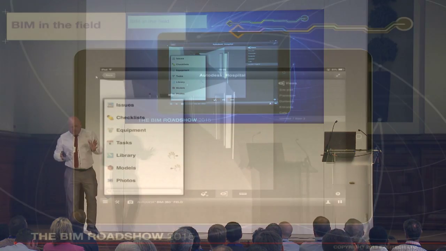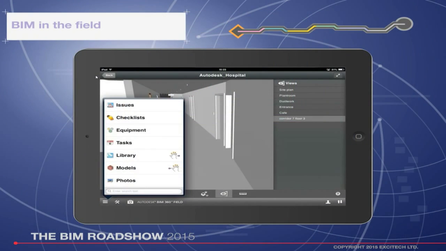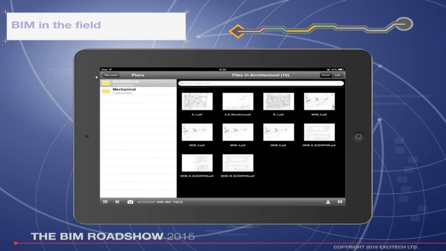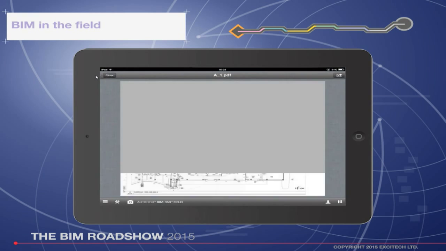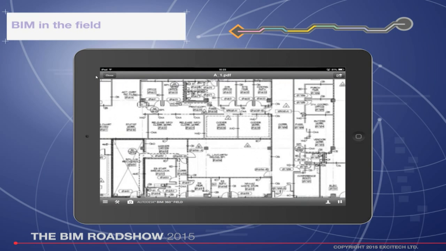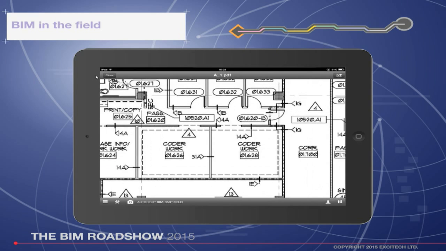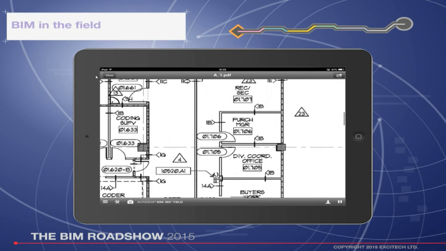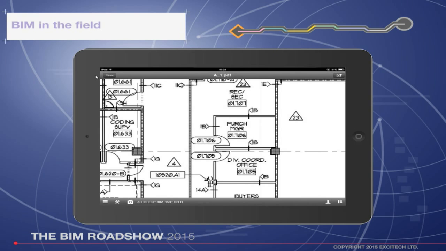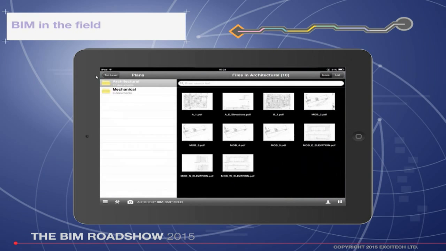Field BIM. Now, this is probably one of the most important aspects of my implementation during the construction. And the first thing I'm going to look at is bringing documents into the field. Now, it's not just electrical images. It's drawings that I'm going to use to build this building. But do you know what the most important bit is? These drawings are actually up to date.